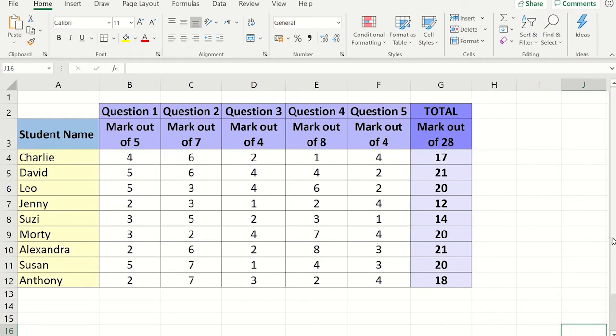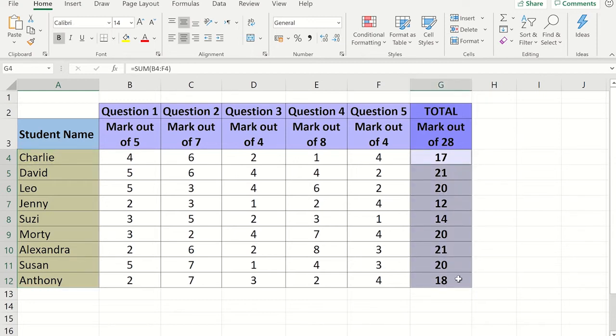Next, I need to highlight the names and the scores which I want to display on my chart. To highlight the second column, I need to press Ctrl. Now I need to click on the Insert tab and select Recommended Charts function.